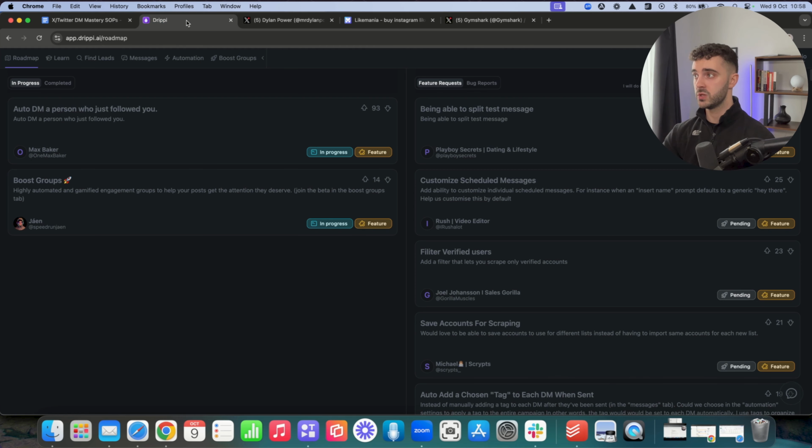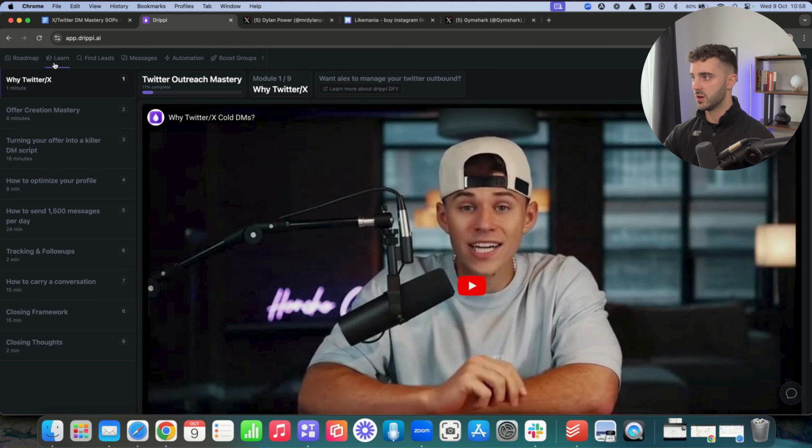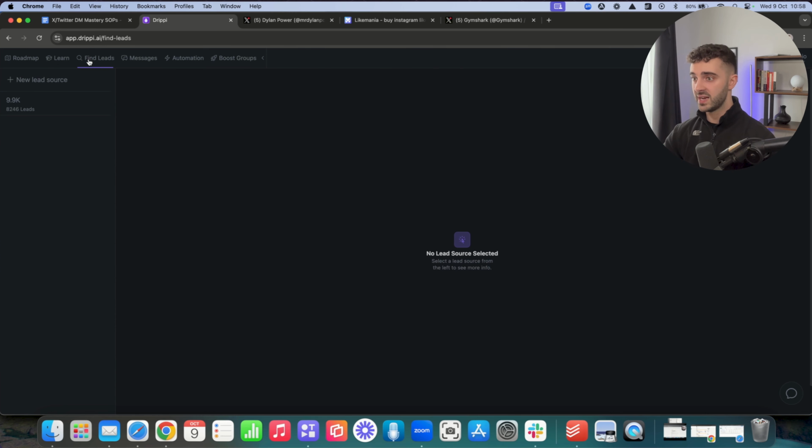So the software we're going to be using is Drippy.ai, and this is essentially just a complete DM automation software for Twitter. And how this works is, you can see here up on the top, so this is like a roadmap, this is kind of like a general dashboard. Then we have learn section where they actually teach you how to use the software in more detail, but really it's not that difficult to use. For finding leads, this I'm going to show you now, this is where you put in an account on Twitter, and then you put in keywords and it's going to scrape their followers. I'm going to show you that now in a second.